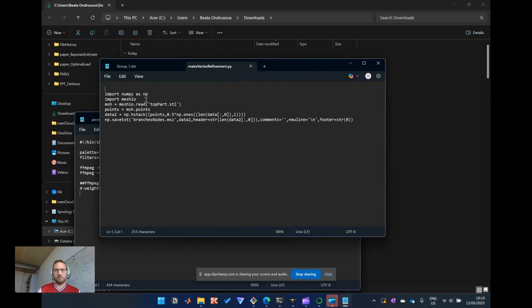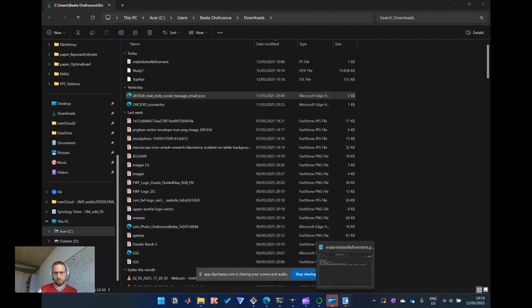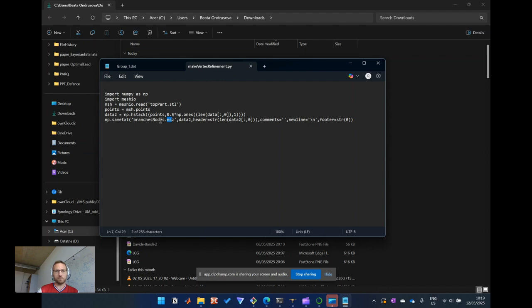Essentially you see that this file reads the top part, and then it creates another file which is called .msz and branches nodes, and this is the file that we're going to use to refine, and the corresponding refinement is given by this number here. So we ask for the mesh size there to be of the order of 0.5 millimeters.